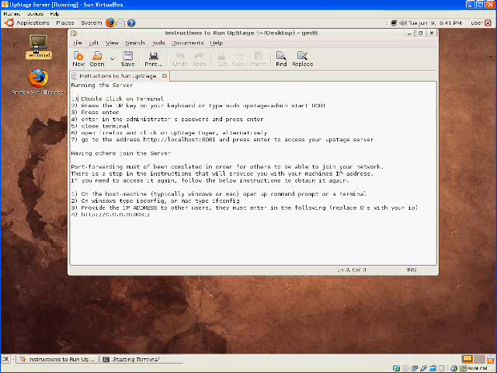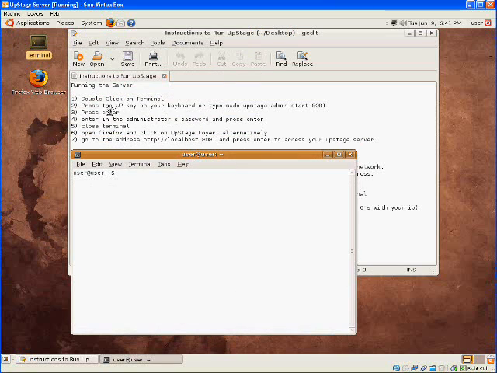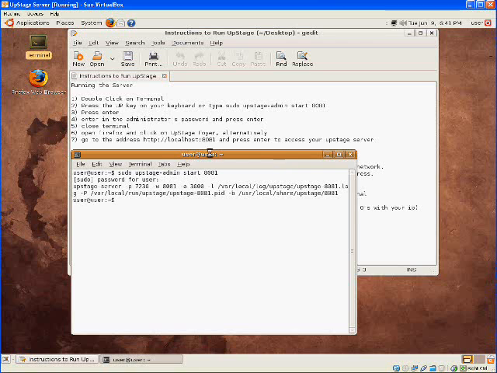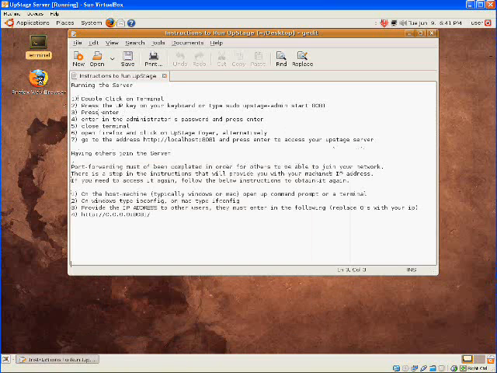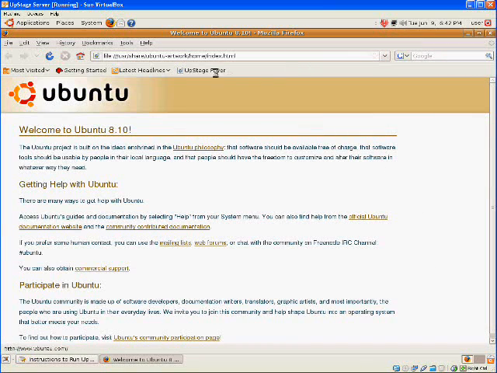Double-click on Terminal. Press the Up key and press Enter. Enter in the same password you logged in with and press Enter. Close the terminal by clicking on the X. Double-click on Firefox on the desktop. Click on the UpStage Foyer button.